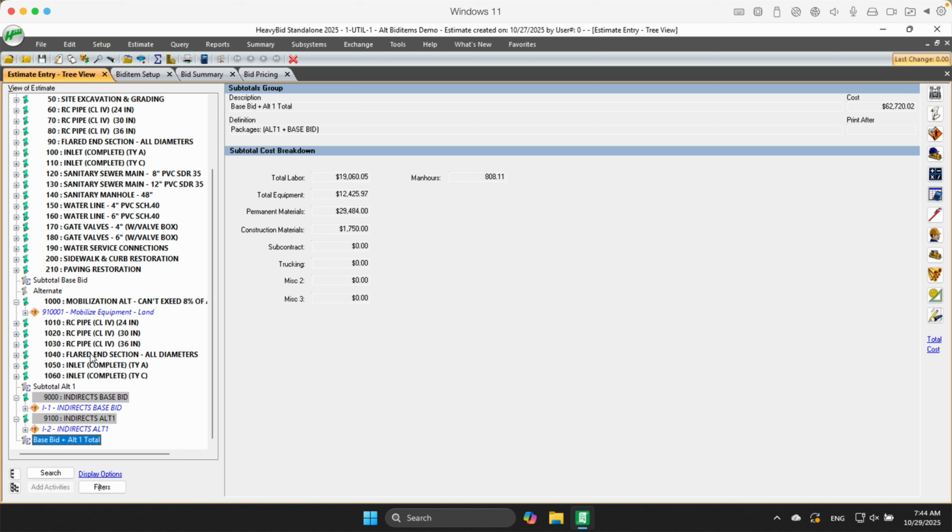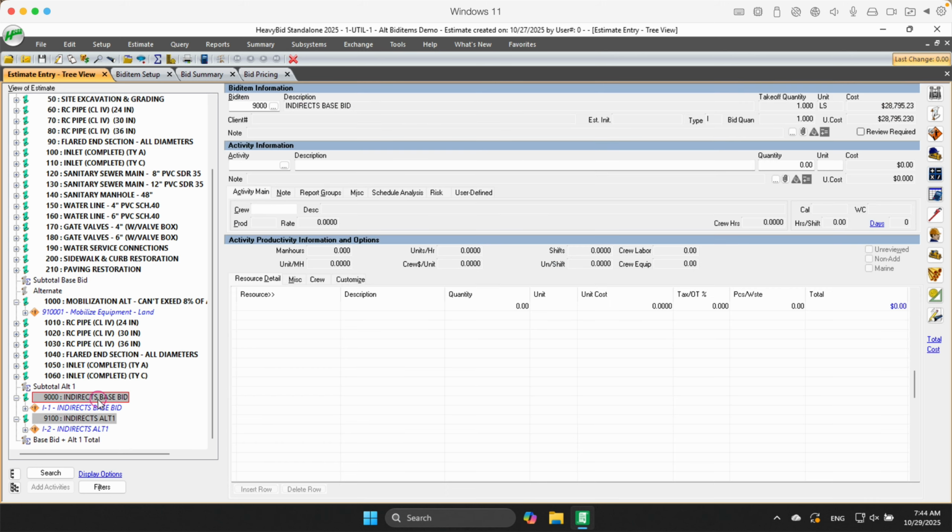You see the indirects are not in the subtotal. I guess I could have put the indirects right here, but I have them separately. And what I've done is I actually have them as star codes. But I do have to be careful here because this is the indirect for the base bid. This is the indirect for the alternates. And that's one way. This is the thing about alternates for HeavyBid. The alternates subroutine was really made to handle where the indirects go, and I'll cover that in a second.